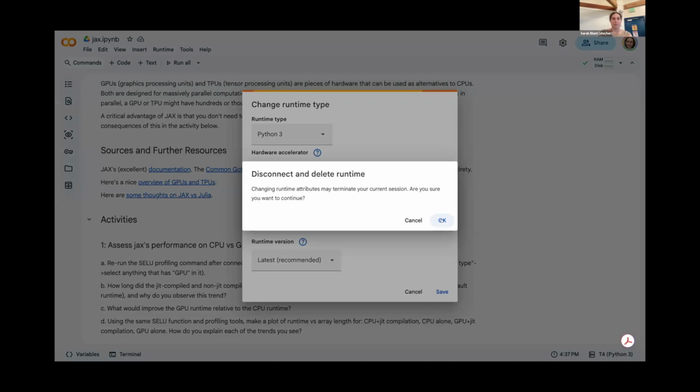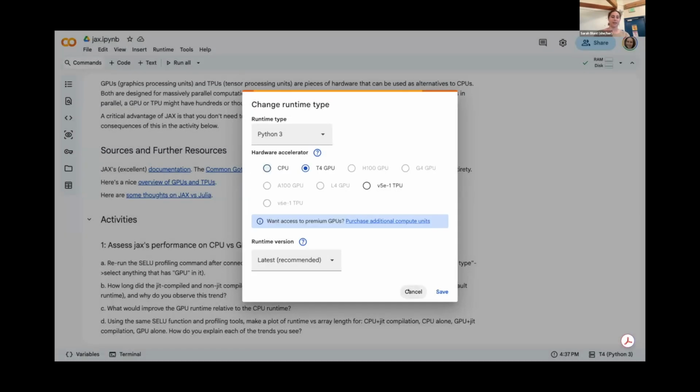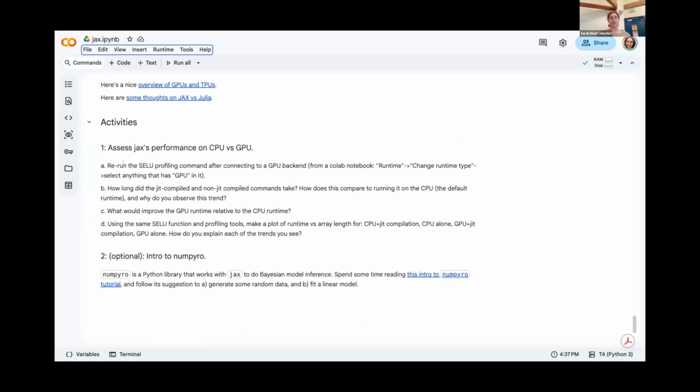The annoying thing about this is that it will terminate your current session, so any variables that you have, you're going to lose. This makes the actual coding a little bit annoying, but yeah. Go through and run this profiling command as it instructs you on the CPU and on the GPU. Think about JIT compiling versus not JIT compiling, and interpret the trends you get. All right, I'm going to give you 20 minutes and then I'll take 3 or 4 minutes at the end just to show you the answer.